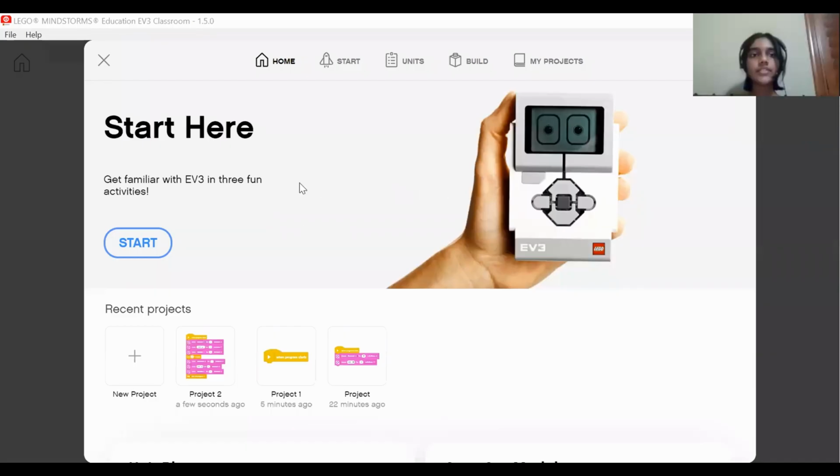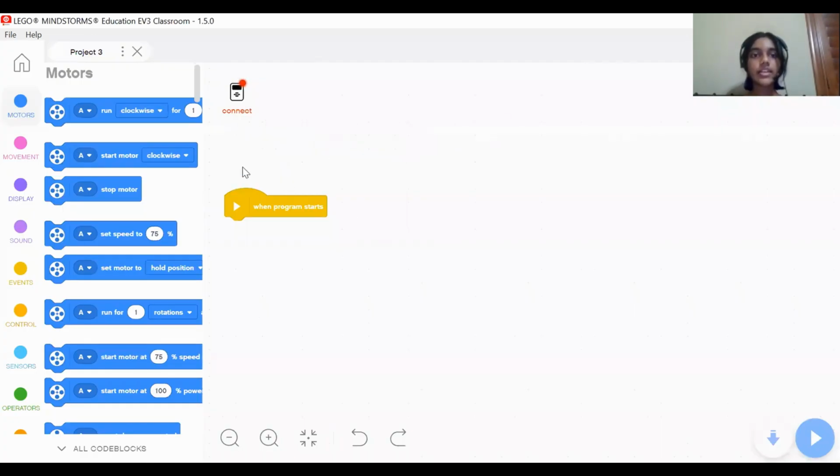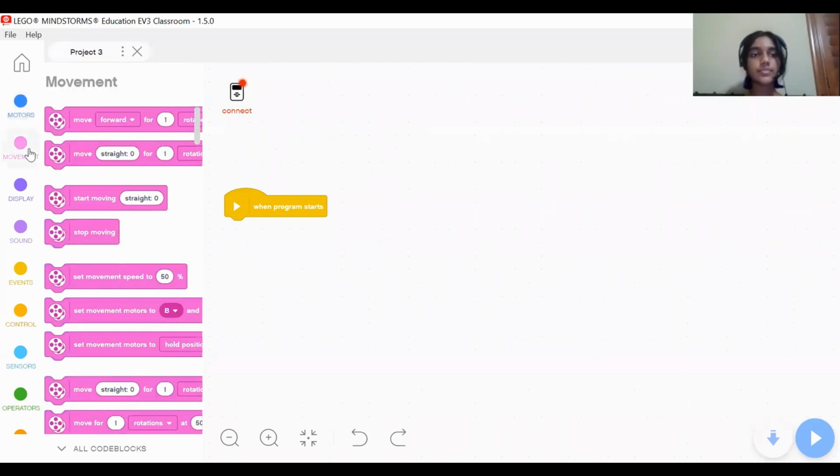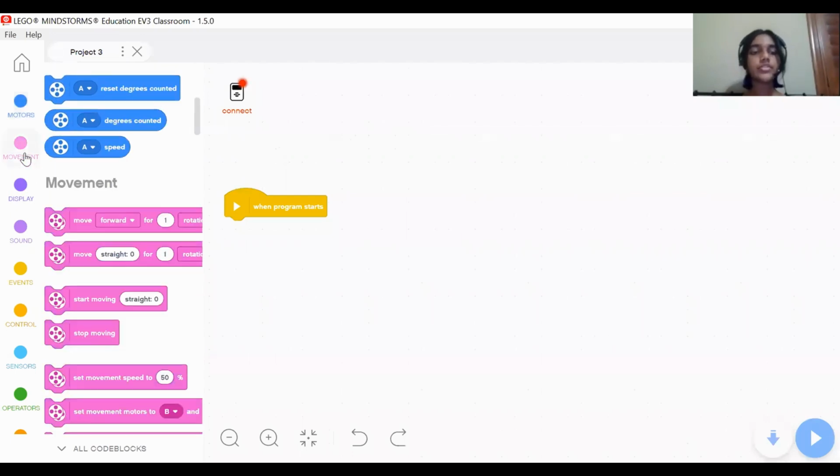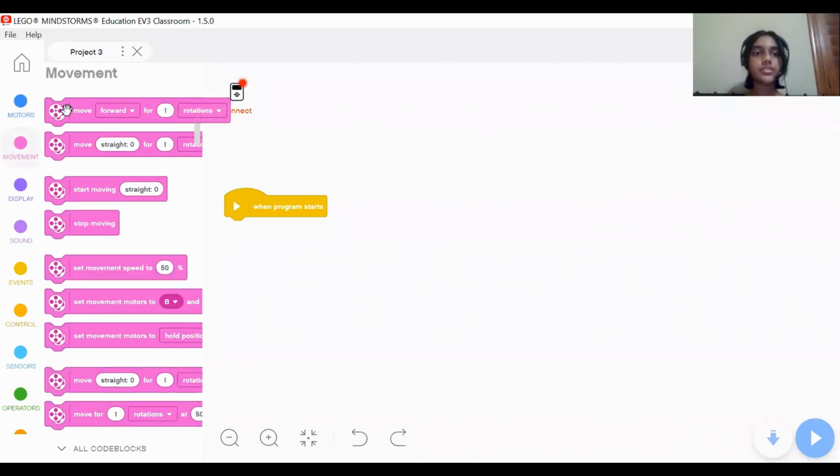So now I will share my screen in order to show you how to start programming. If you have downloaded the Classroom app, your screen should look somewhat like this. In order to start a new project, you click this plus sign down here. Now that you are here, you will find the blocks that you need on your left. They are sorted into the proper categories, and they are color coordinated. In order for the robot to move forward, we will use the move forward block under the movement category, which is pink. I will then drag this block over here and attach it to the program.